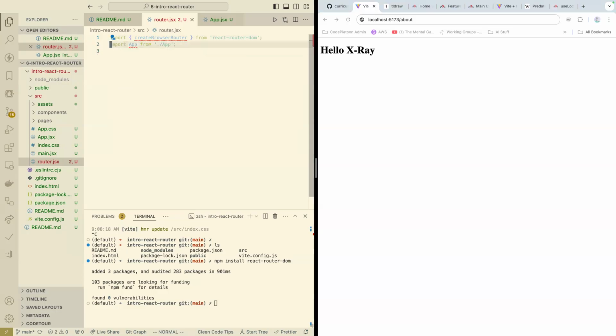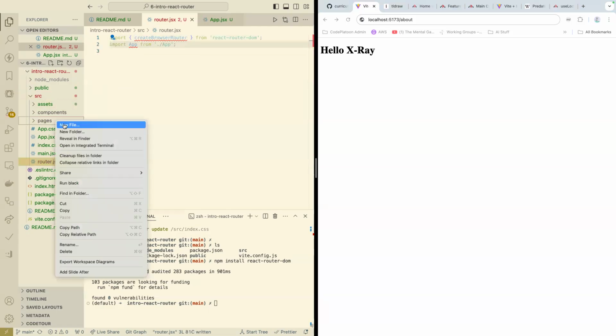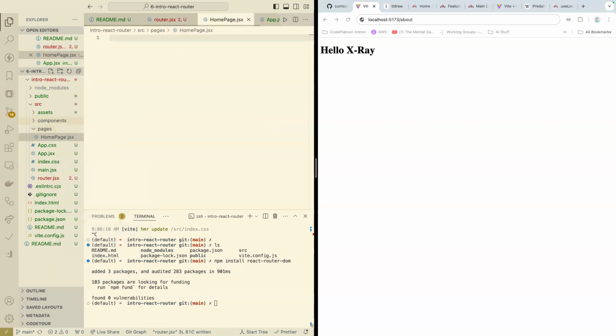And it'd be nice if we had some sort of homepage component we could use as we build this out. So let's go ahead and create a homepage component right now. I'm just going to name it homepage.jsx. I suggest for every component that's a page, name it something Page so that when you're looking at it, it's easier to identify it.